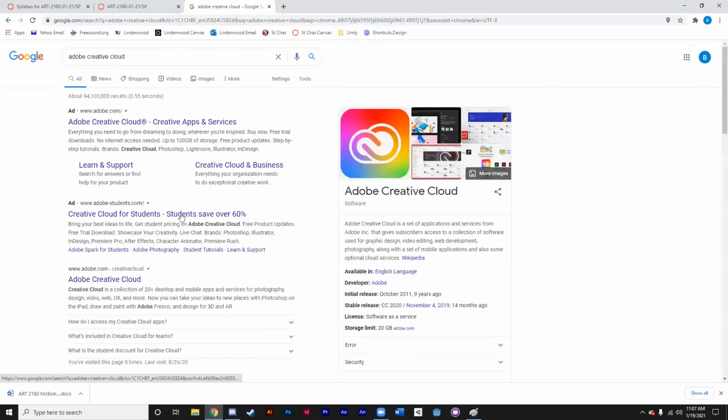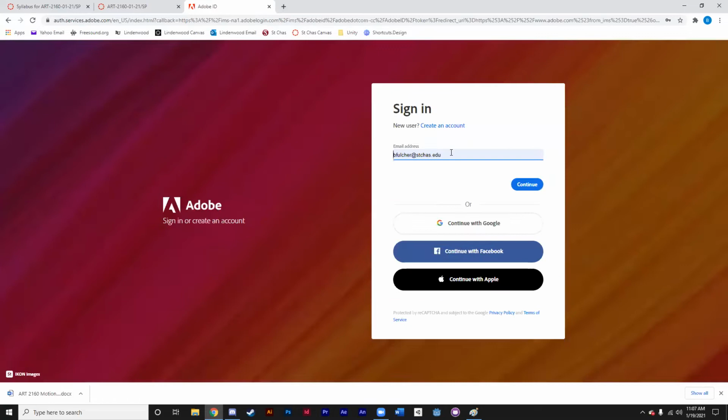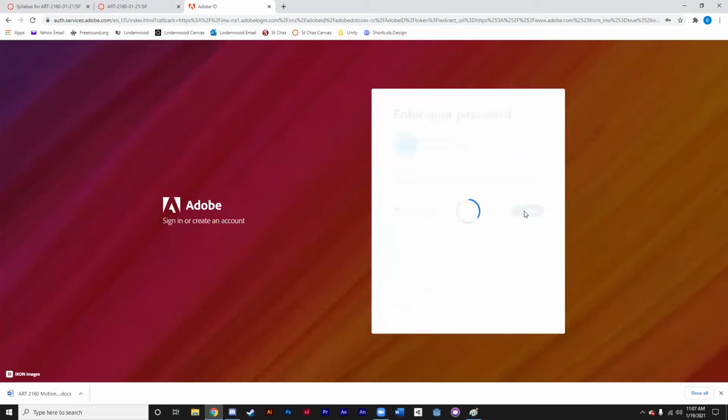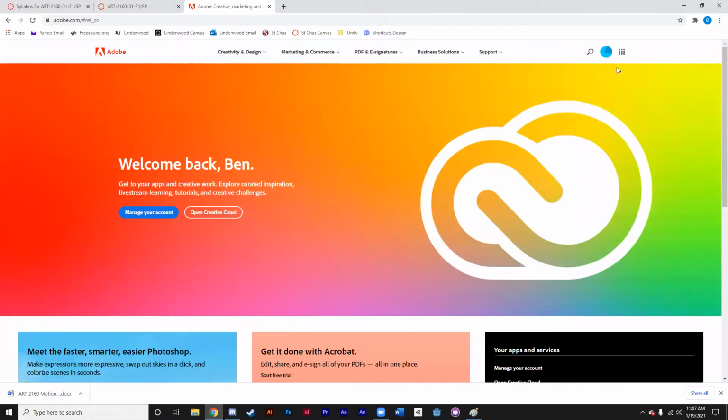There we go. So you'll just open Creative Cloud and you can sign in. When you sign in, you want to use your St. Charles EDU info. And I'll skip continue. Whenever you do that, it'll say, hey, welcome back. From here, what you can do is manage your account or open Creative Cloud.